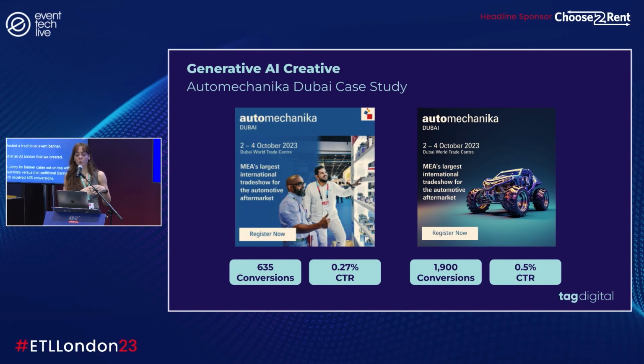Now again, if we look beyond the conversions, we can see that the click-through rate also improved on the Gen AI banner, and also the impressions almost tripled on the Gen AI banner as well versus the standard banner. It's clear how important having strong, up-to-date creative is, and the same can also be said for our videos.